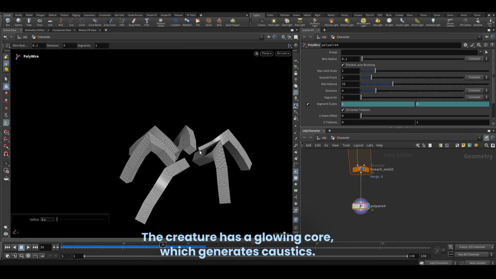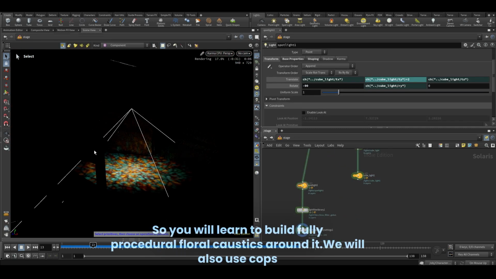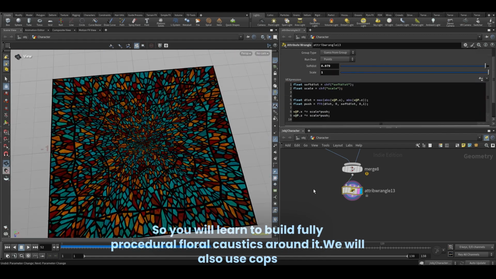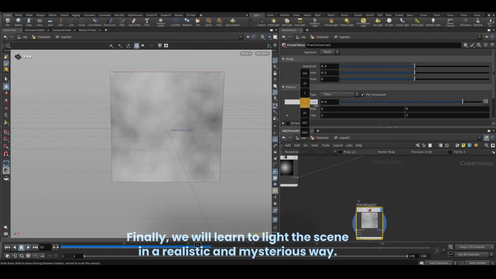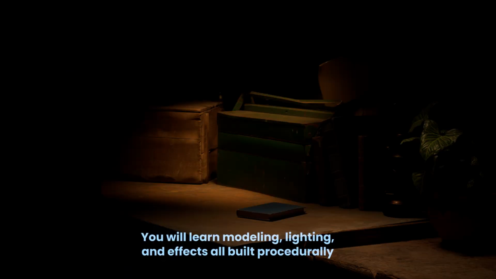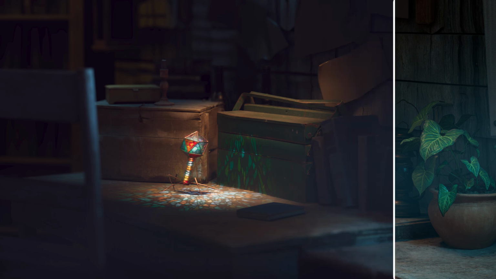The creature has a glowing core which generates caustics, so you will learn to build fully procedural floral caustics around it. We will also use COPs in this process. Finally, we will learn to light the scene in a realistic and mysterious way. You will learn modeling, lighting, and effects, all built procedurally within Houdini.